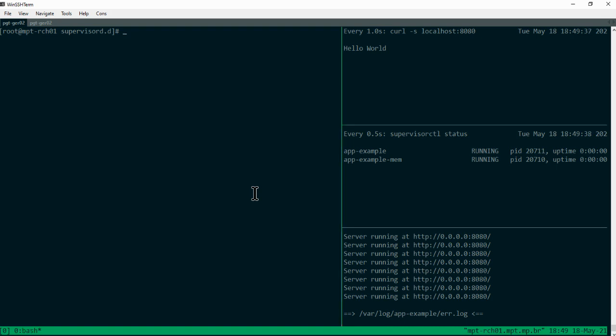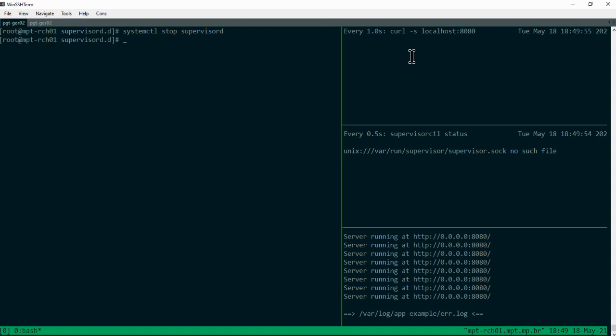First, let me stop the process. It's like when you restart your computer: you stop the process, so you can see that we have no hello world message. Here, we don't have the supervisor running and the logs will be emptied. Let me start it again.